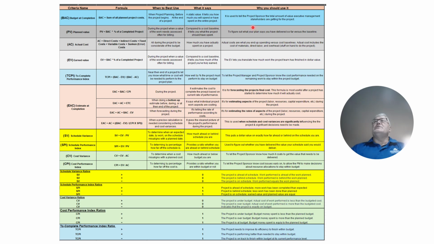Why you should use it? It's to let them know, the project sponsor and yourself, the project manager, the total amount of value executive management stakeholders are getting for the project.